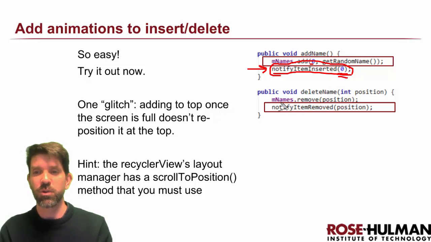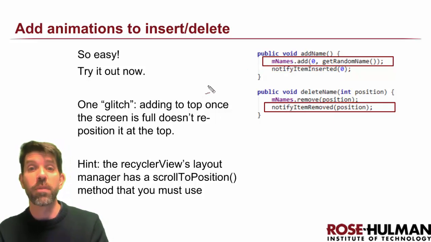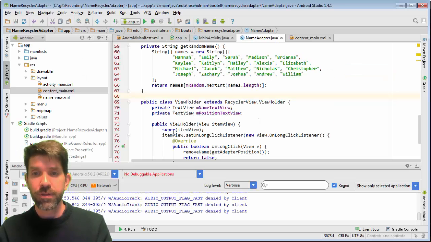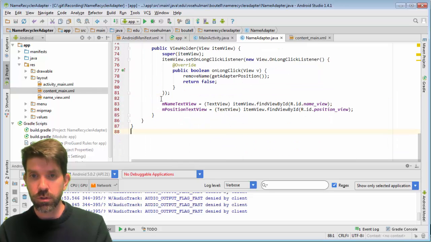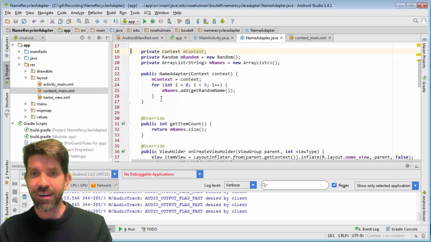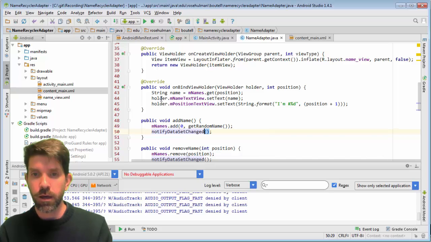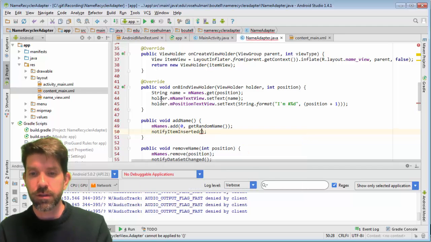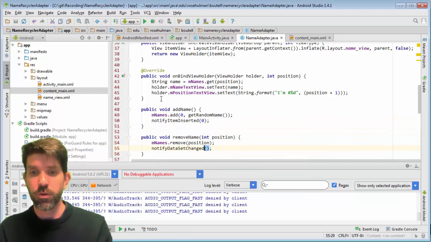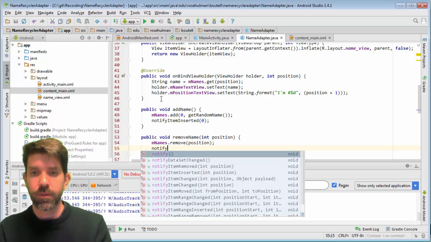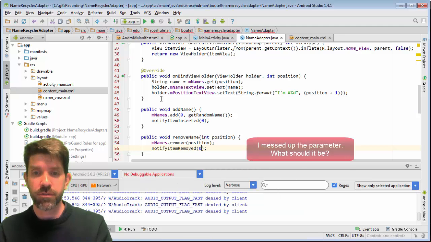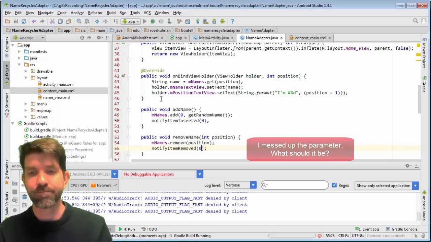And ditto for deletion, right? So when we remove something from a specific position, we'll let the adapter know that we removed from that particular position. Really, really easy to do. So let's see, where are they? So this is in my name adapter, add name, here it is. Notify item inserted at a specific position. Remove, notify that an item was removed at a specific position, and rerun.